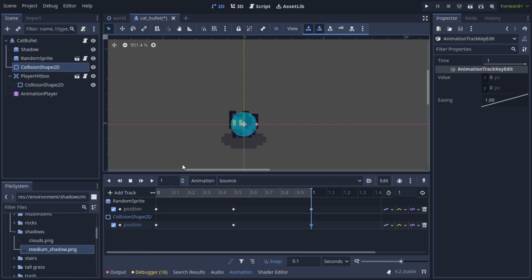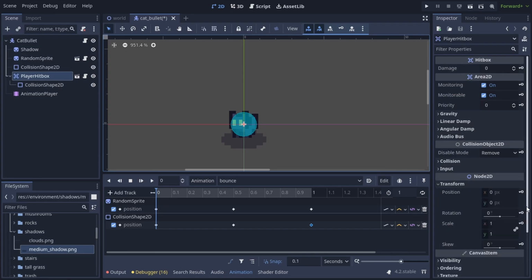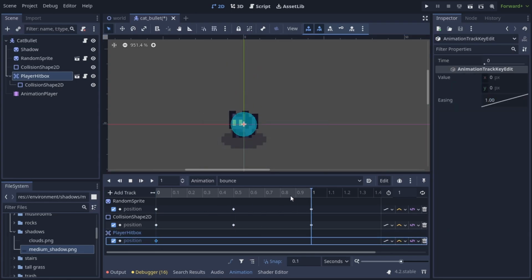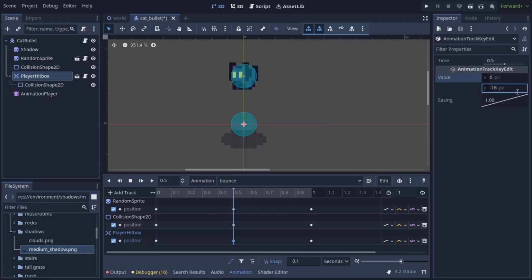but it looks like we forgot something, and that's the player hitbox. So let's just repeat all the same steps to animate the player hitbox's position. Let's also enable looping by clicking on this button. And now we have the finished bounce animation.